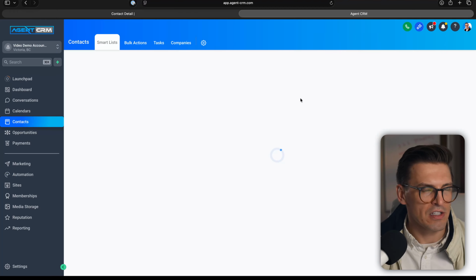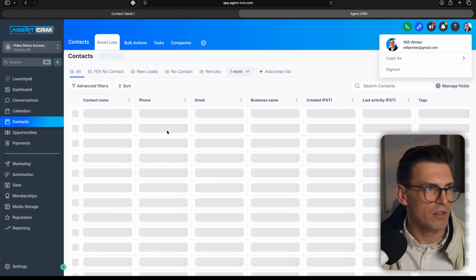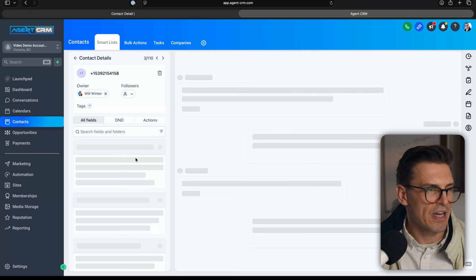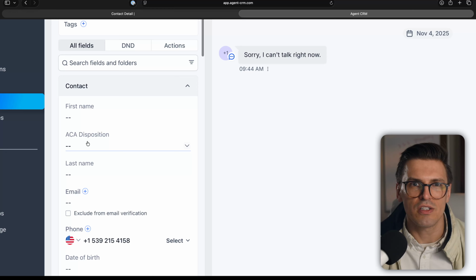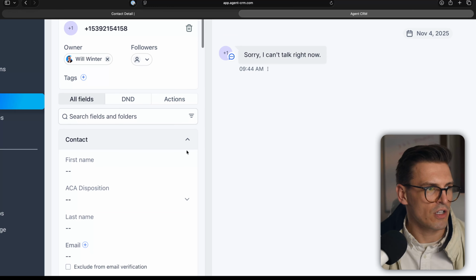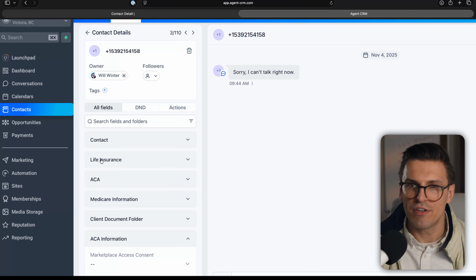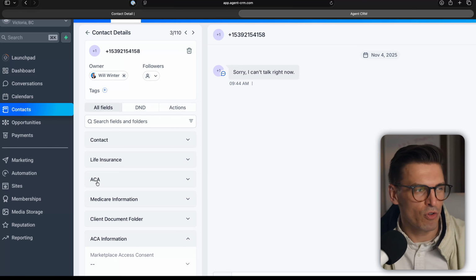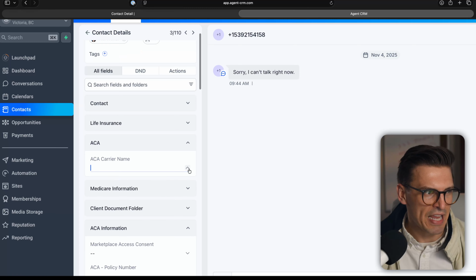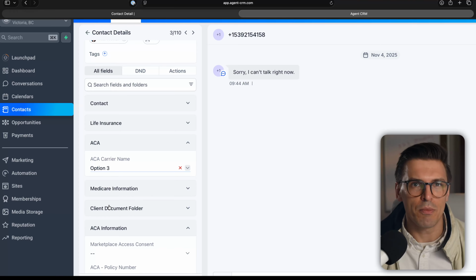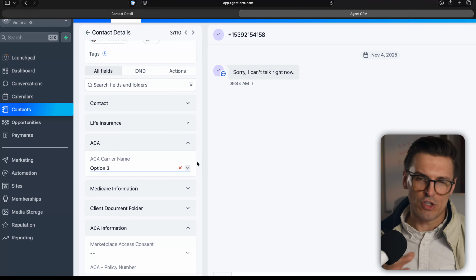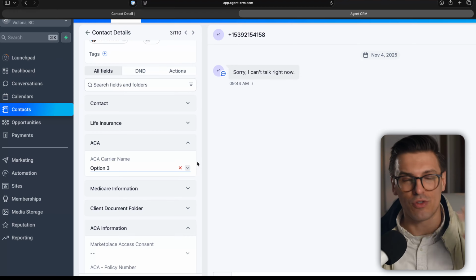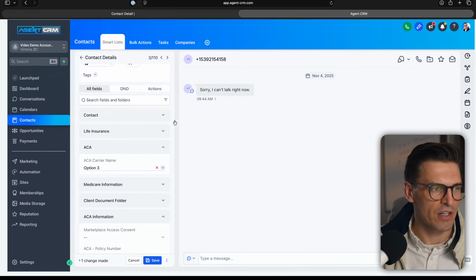Going into contacts, let's return there together. We're going to pick a contact, and you can see I dragged disposition to the top. Let's actually close this folder here. Life insurance, there it is. I moved that folder closer. And if I go to ACA, Cigna, Aetna, option 3, you can see how it allows me to rearrange, personalize, maybe add extra fields as necessary.